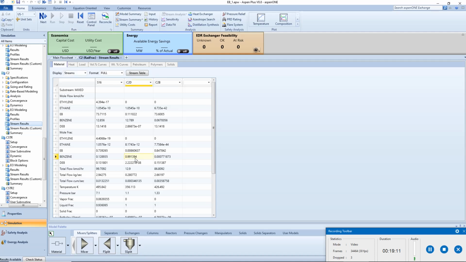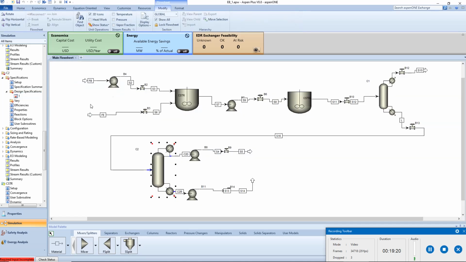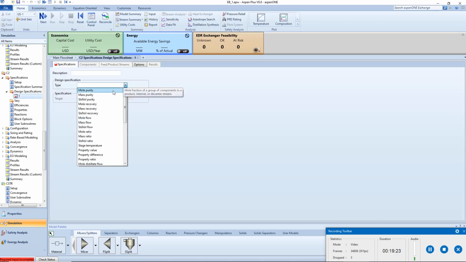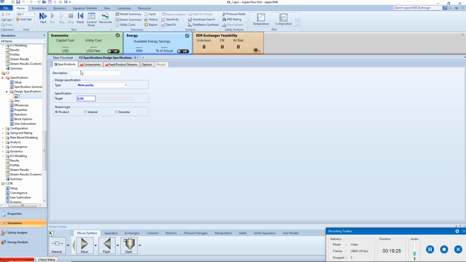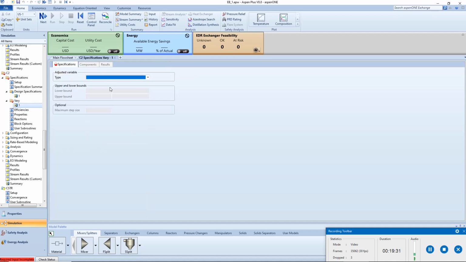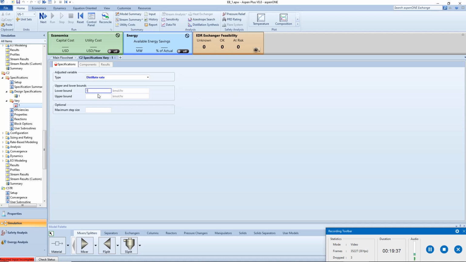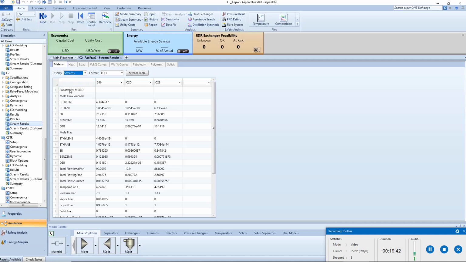As I have benzene purity of 0.9913, I will give a design spec: mole purity of benzene of 0.99 in C2D, varying the distillate rate. The lower bound is 1 and the upper bound is 150. Then I will run the file. Yes, benzene purity is 0.99 and total flow rate is 12.9181.